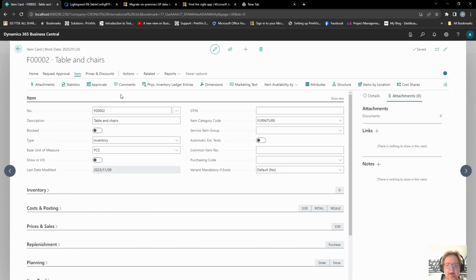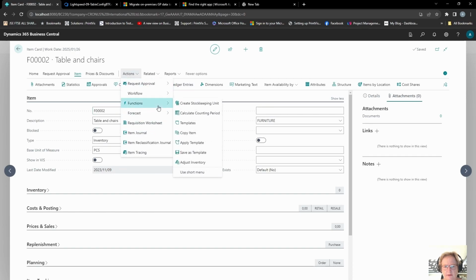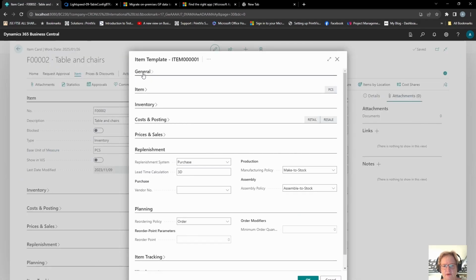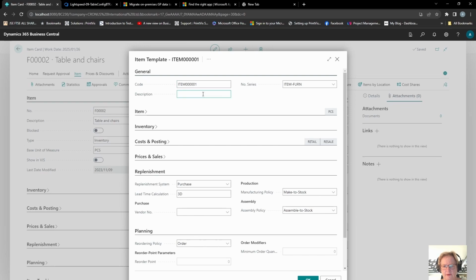Now, if I have already created an item and I want this to become a default item, so I want this to become the model for a template, I can very easily do that as well. So I can go to actions and I can go to functions and I can say save as template. So what this is going to do is anything that I have now created on this item is going to become a new template, a new code and new values.